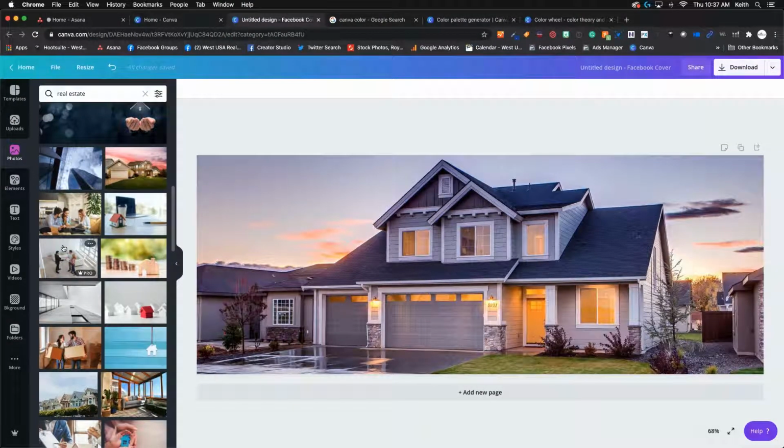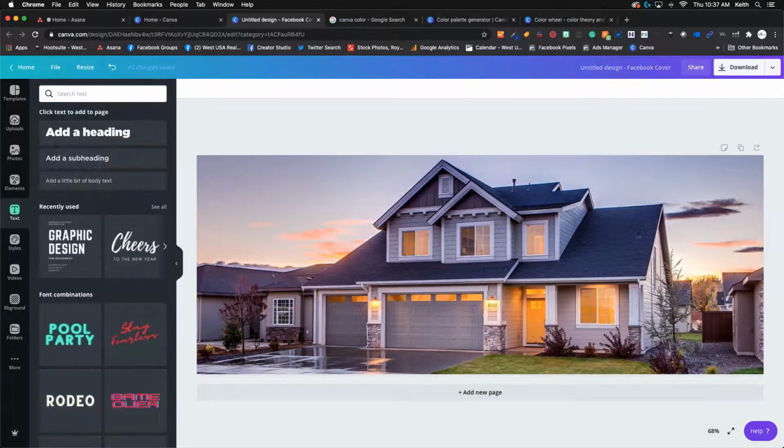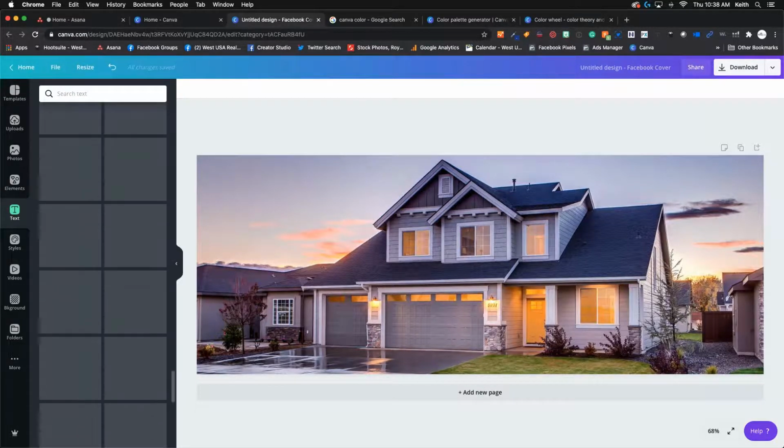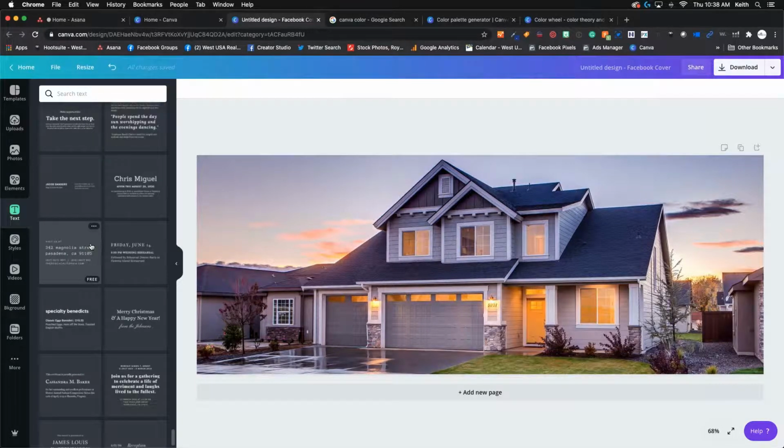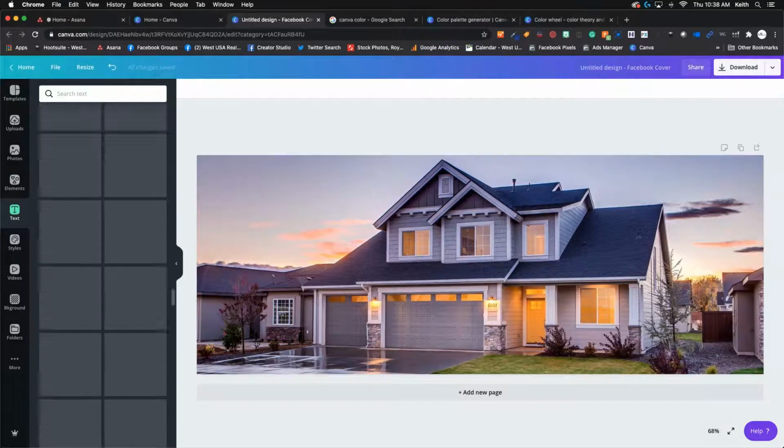When it comes to using your navigation on the left-hand side, text is going to be a big one. With any of your graphic design, you have an opportunity to put a call to action, contact information, web address, phone number, and they probably offer one of the most dynamic font selections that I've seen to date. You can keep on scrolling and scrolling, and it just seems endless. They have different font combinations for you to use that are really amazing.